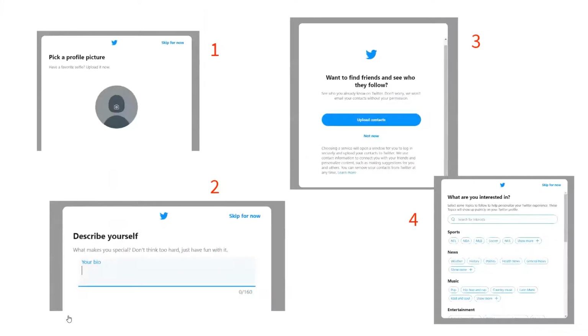Then it'll ask you to pick a profile picture, and you can skip this at this point if you want, but I would recommend uploading a picture of your library or something that is recognizable as your library. If your library has a logo that it uses on websites or other social media platforms, you can use that. The description, it says in there, don't think too hard, just have fun with it.